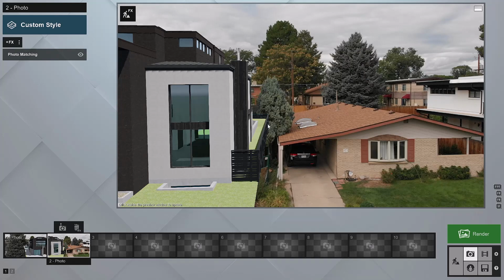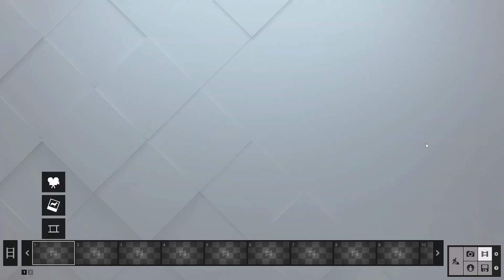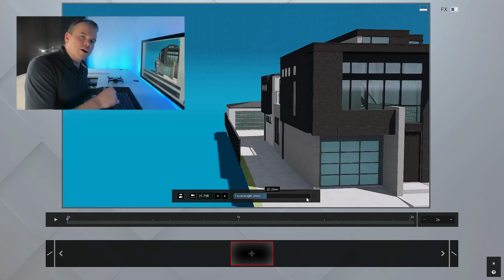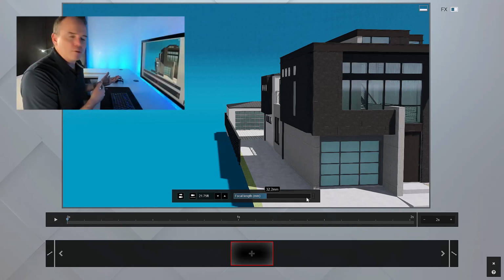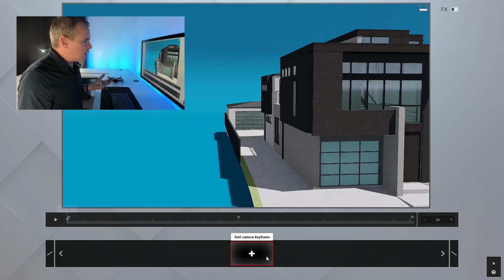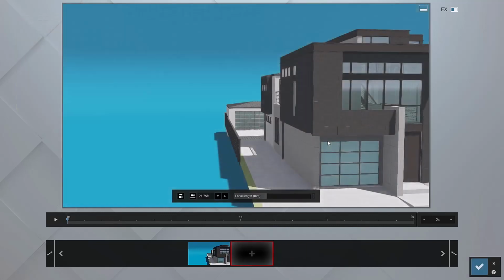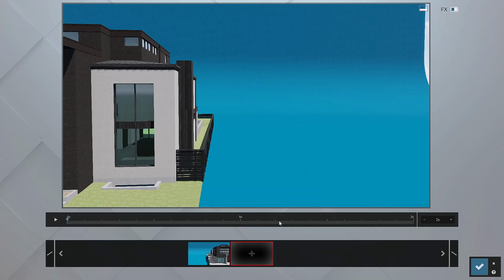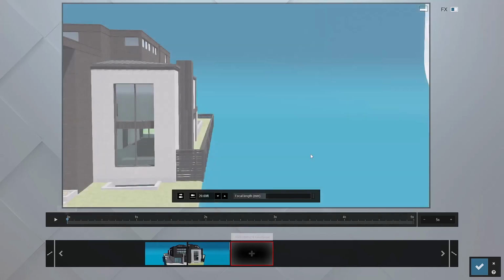Now what we're going to do is hop over into our movie mode, and then let's start a new recording. I will hold the Shift key and press 1. Shift 1 recalls camera position 1. So now I can add that keyframe, hold Shift, press 2, there's camera position 2. I can add a keyframe.